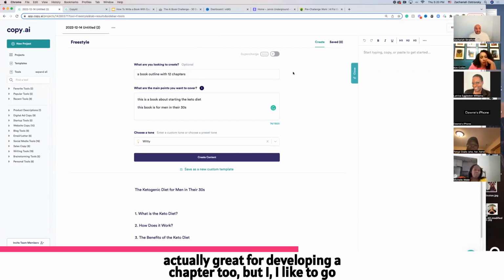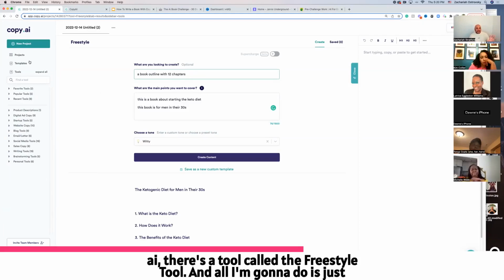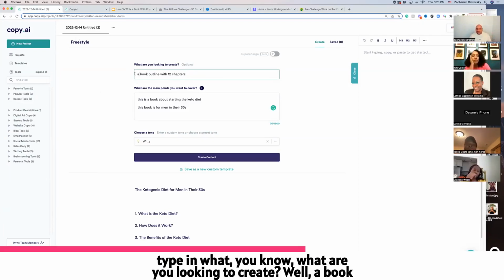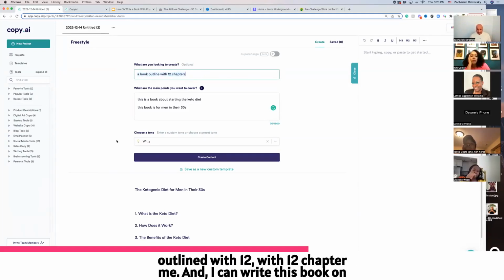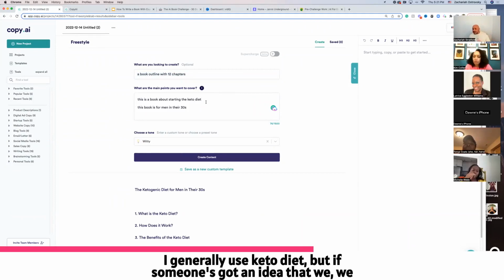And Copy.ai is actually great for developing a chapter too. But I like to go back and forth as each one does different things. So inside of Copy.ai, there's a tool called the Freestyle tool. And all I'm going to do is just type in what are you looking to create? Well, a book outline with 12 chapters. And I can write this book on anything. Do you guys have an idea that you want me to write on?